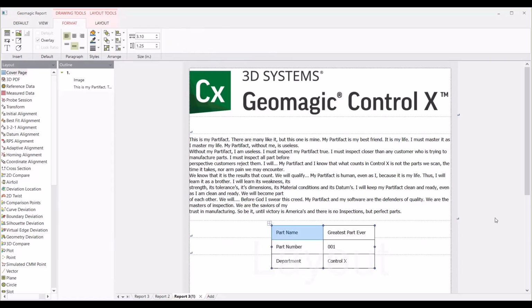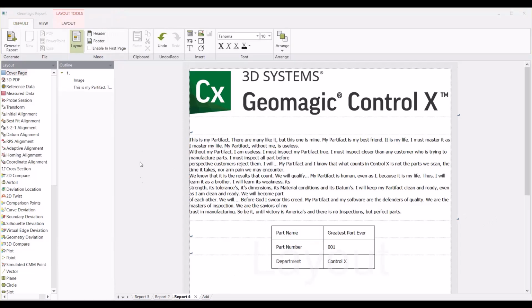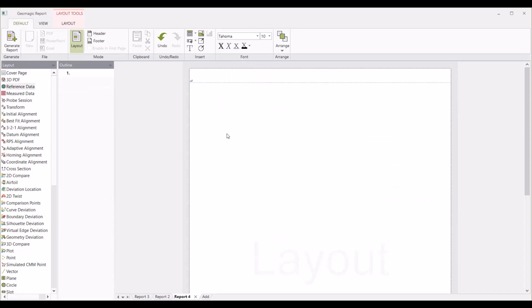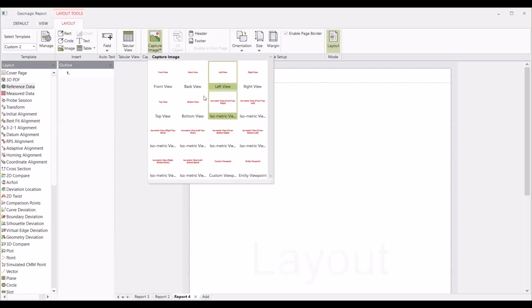Looks pretty good. So let's go ahead and do one more. Let's create a custom reference page. And here I want to add in, like our typical layout, I want to add in 4 different pictures. So I'm going to select those here.